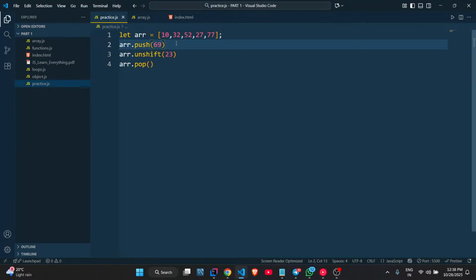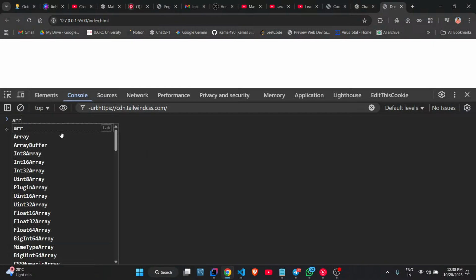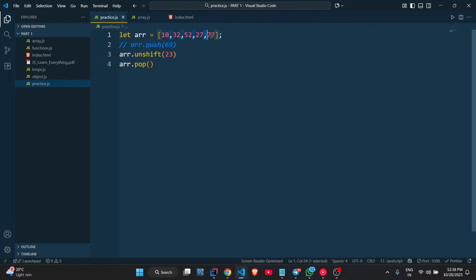If we comment out 69, if we don't push 69 at the last index, then if we run, we will note the 77 will be removed, because the pop method removes the element from the last index. Sorry, my mistake. What does the pop operator do? The pop operator removes the last element from an array, the last value from the last index.